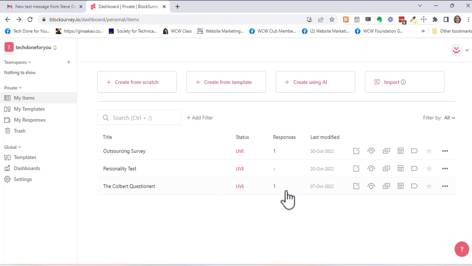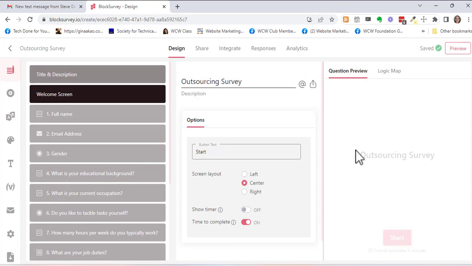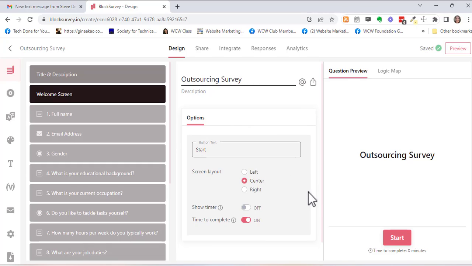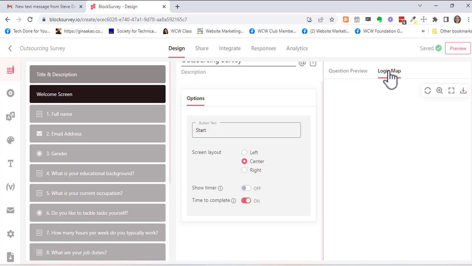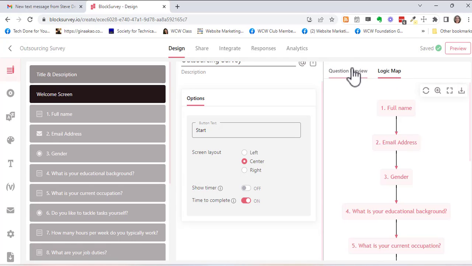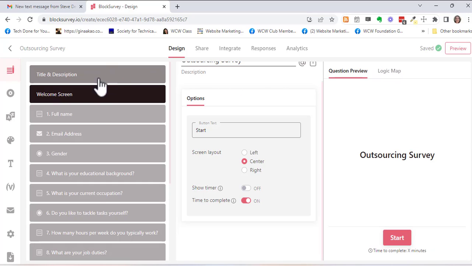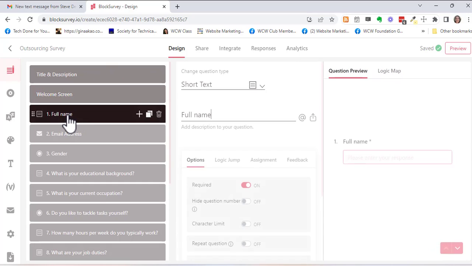Sometimes when you're new to a platform, I like to just experiment. So even if I don't exactly know what I'm doing, I will poke around until I find something that I like. So let's edit this outsourcing survey. So I might name this something else. There's a start button. This is a preview right here. You can put in logic if you want. So right now I don't think it's that important for logic.